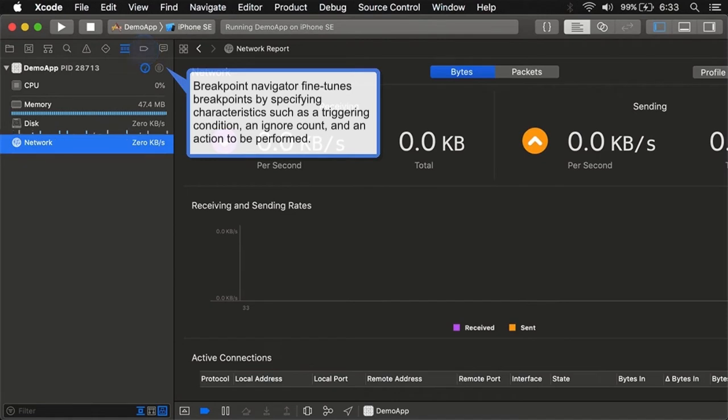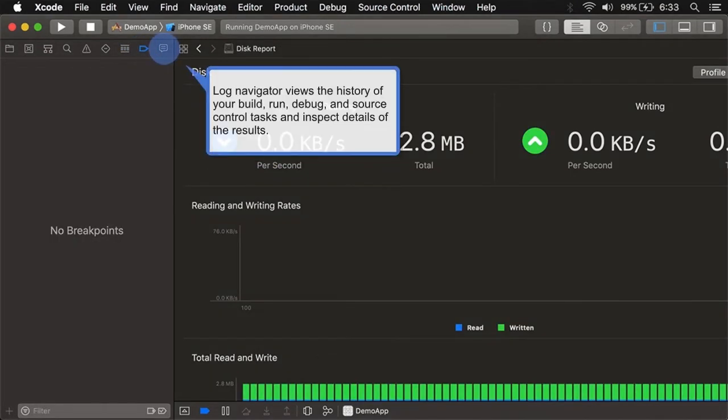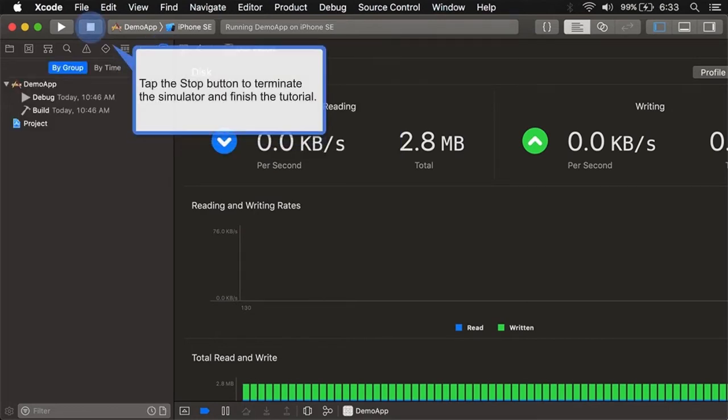Breakpoint Navigator fine-tunes breakpoints by specifying characteristics such as a triggering condition, an ignore count, and an action to be performed. Log Navigator views the history of your build, run, debug, and source control tasks and inspects details of the results. Tap the Stop button to terminate the simulator and finish the tutorial.